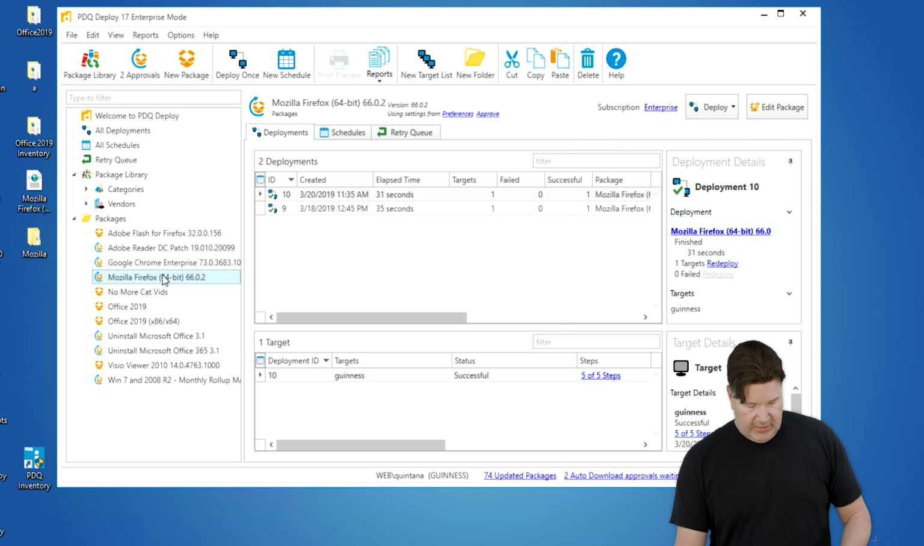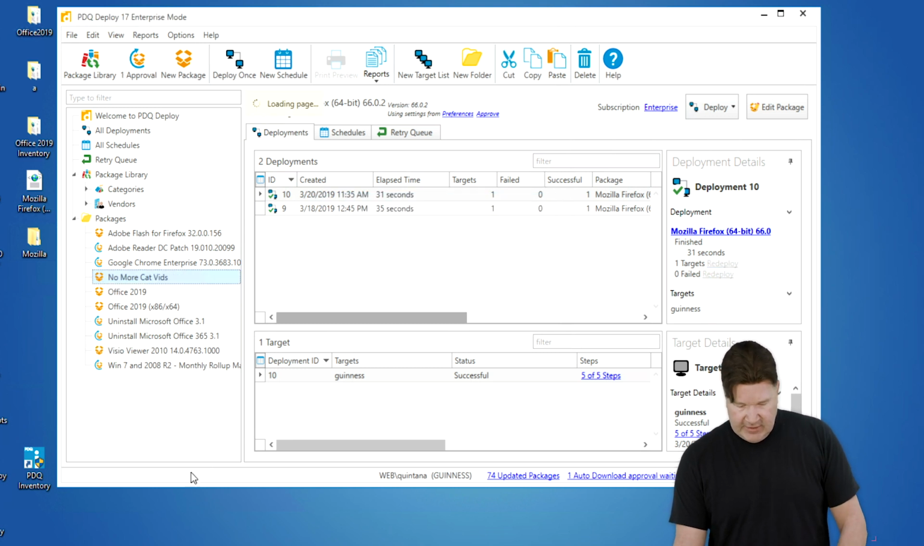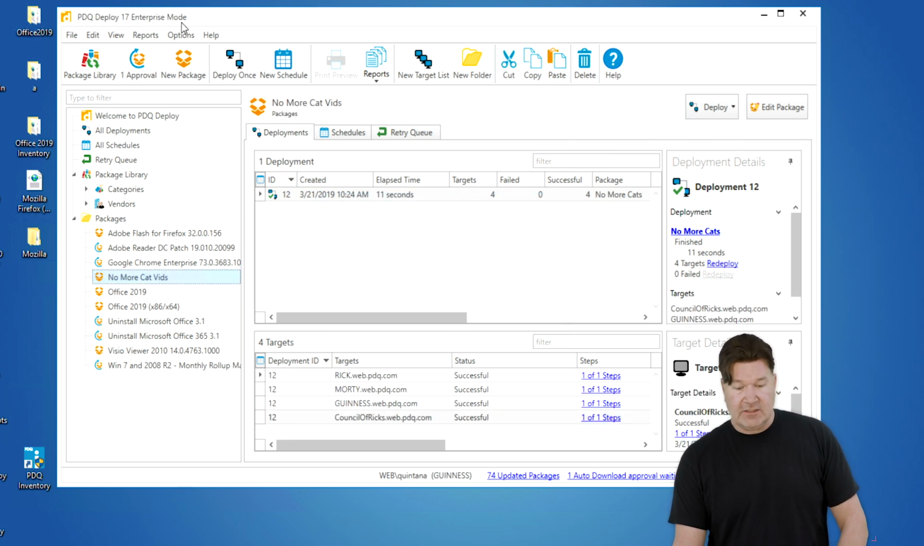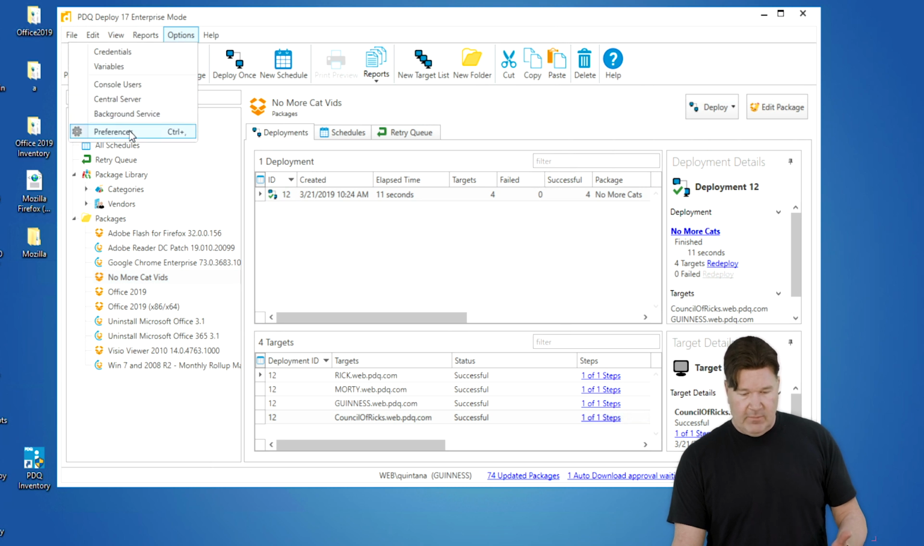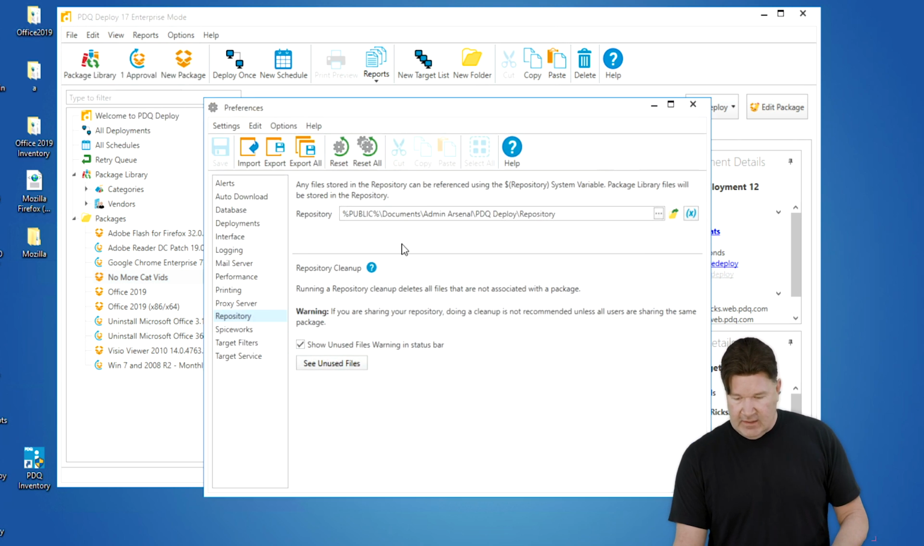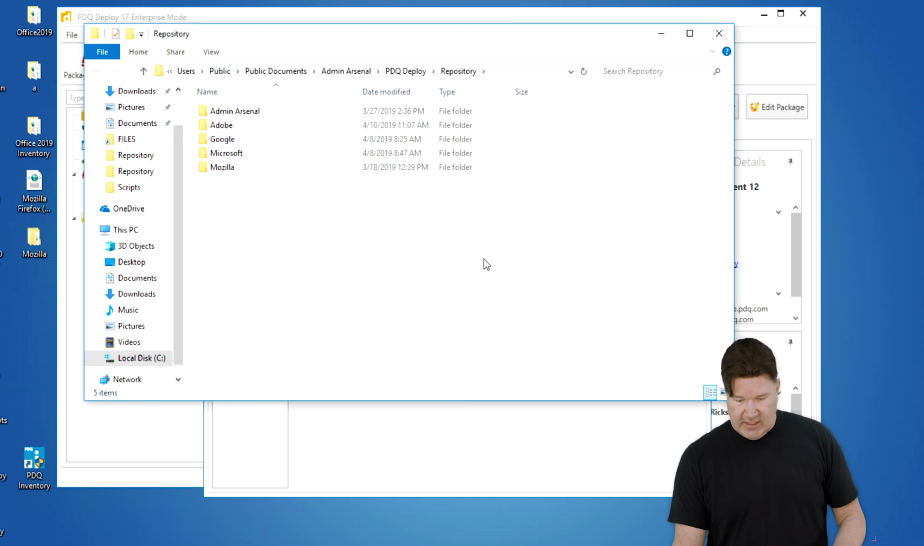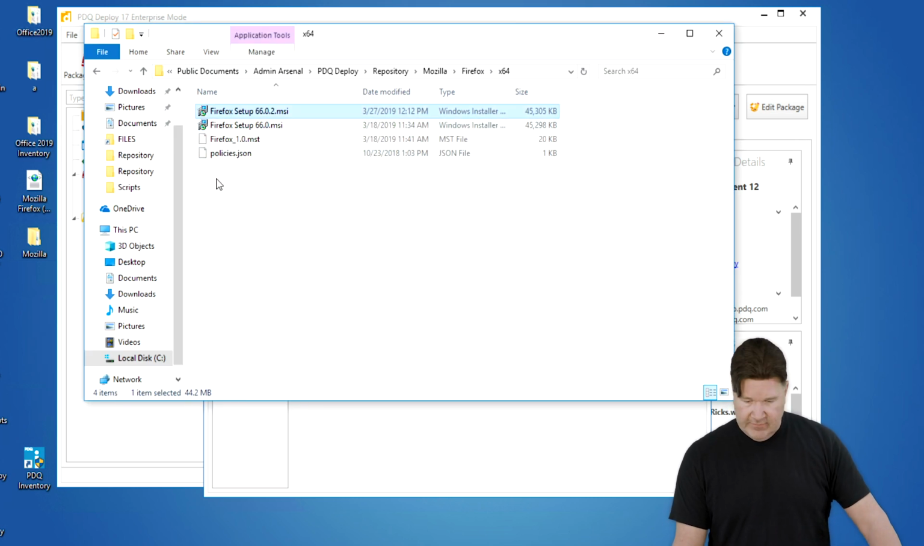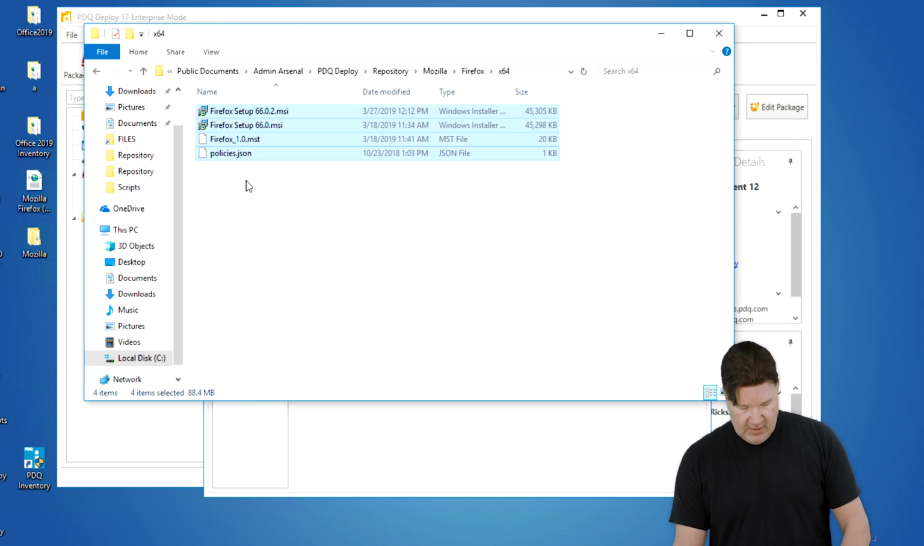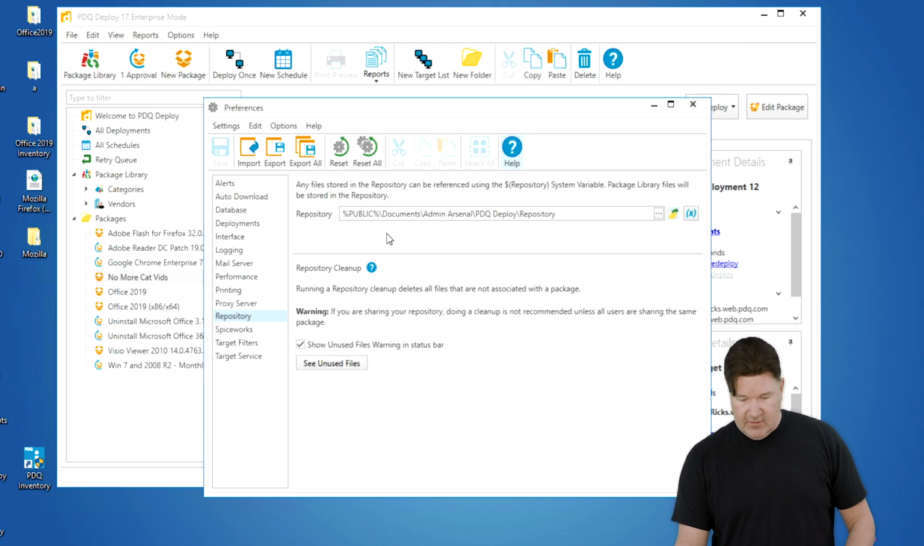So why don't I do that? I'm going to delete this. I'm going to go out to the repository and delete the files there, and then we're going to import it so that we can see what it looks like if the files are not there. So under Firefox, let's just get rid of all of these files, right? These are the install files. They're gone now. All right.